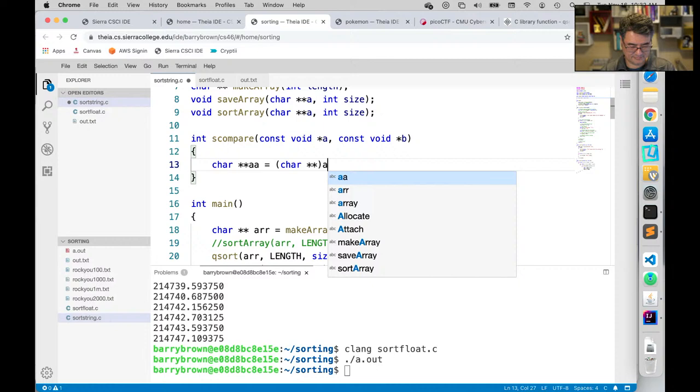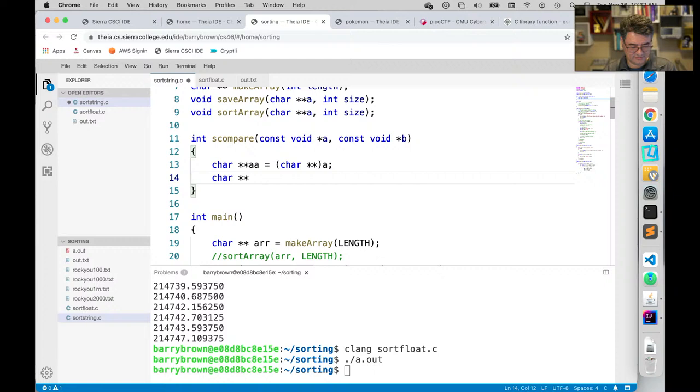So you really do have to study your picture in order to see what these things are supposed to be. You can't just blindly say, oh, it's coming in as a void pointer, so it must be a character pointer, right? Just change void to character. No, they're coming in as void pointers, but they might actually be pointers to pointers.